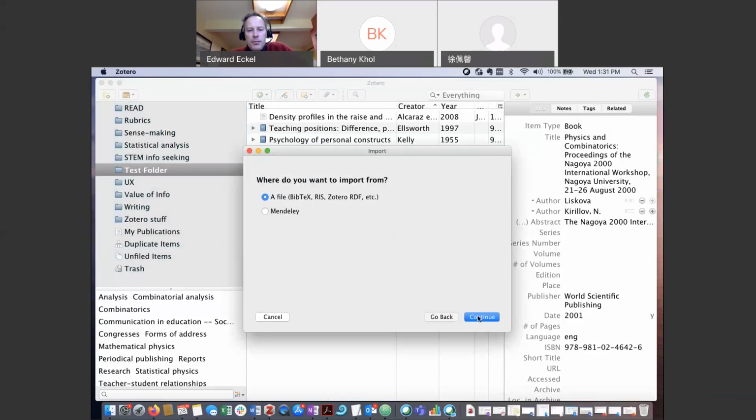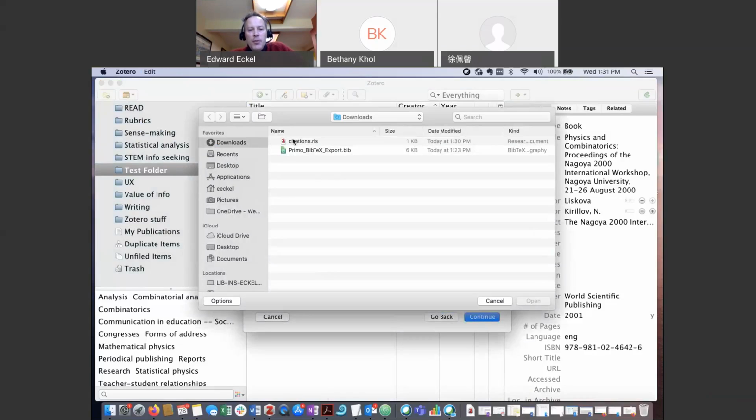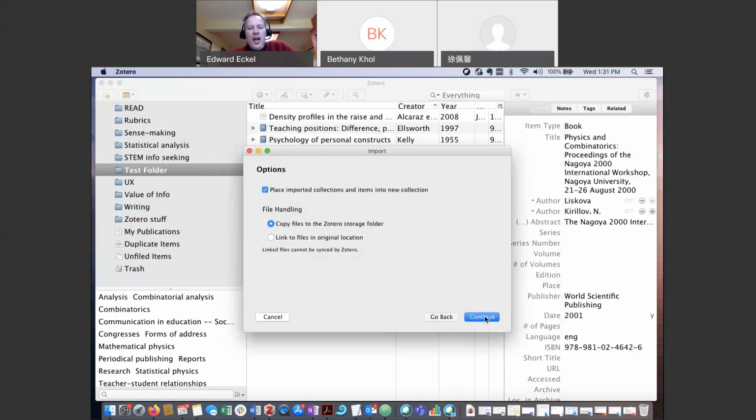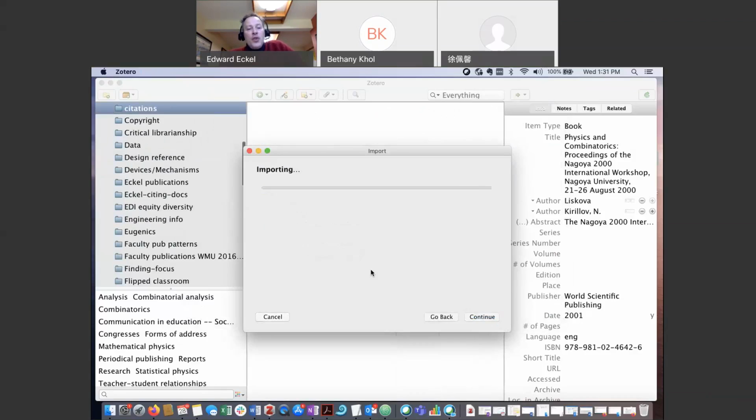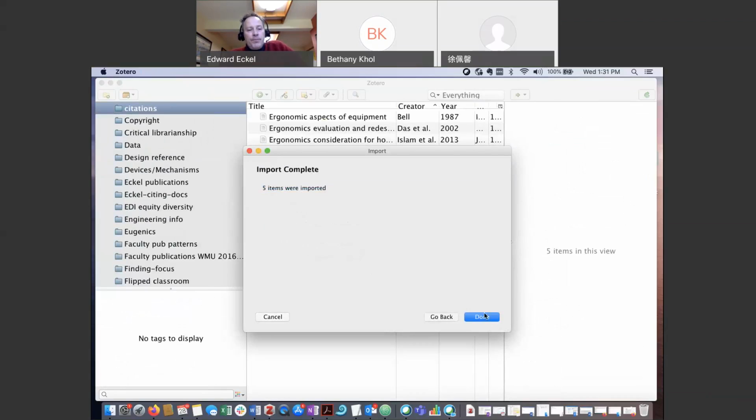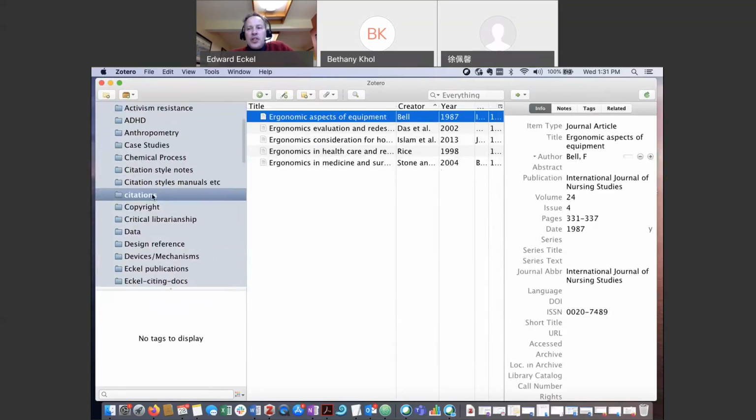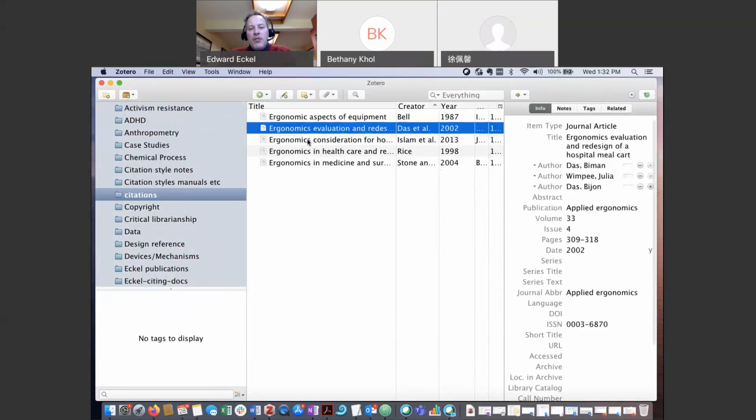Follow the prompts. Go to your Downloads folder. The Google Scholar RIS file is called citations.ris. So I'm going to select that one and click Open. Again, Zotero is going to create a new folder with those references in it. For some reason, instead of calling the RIS file Google Scholar, Google Scholar calls it citations. But this is the Google Scholar one.